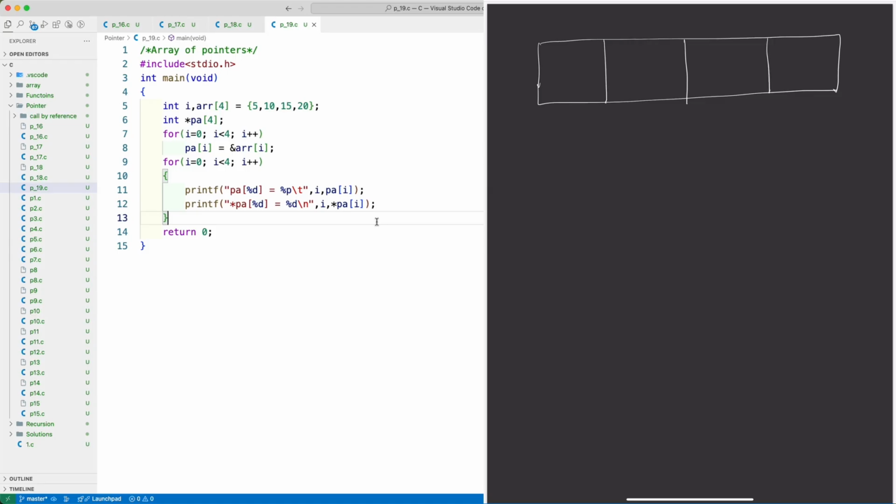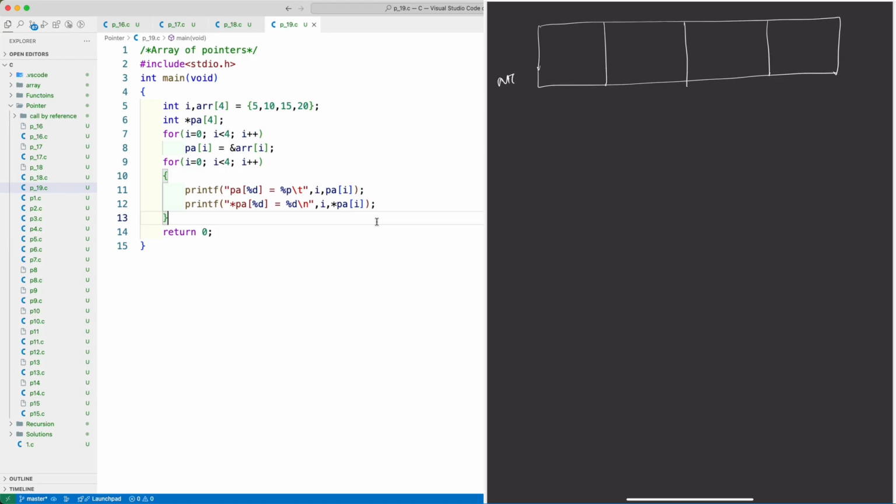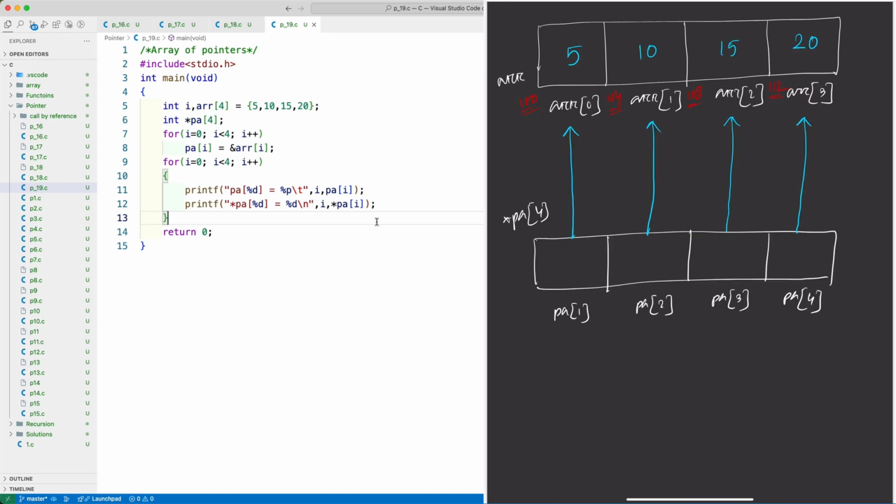Okay, ARR of 4 elements. This is, for example, ARR of 0, this is ARR of 1, obviously. So here you can see that ARR of 4 means 5, 10, 15, 20. So already we have done that. This is the ARR of 4. Now after that we have declared PA of 4, that's good, this one.